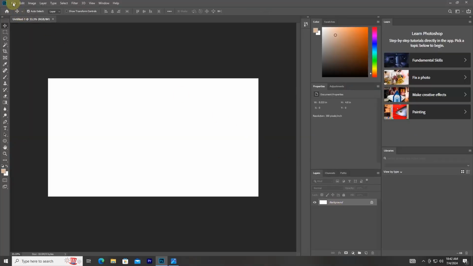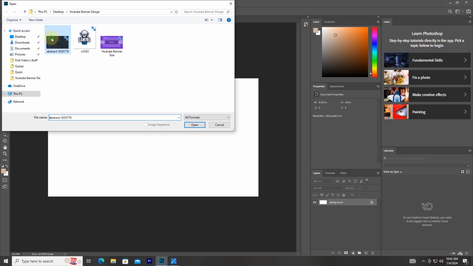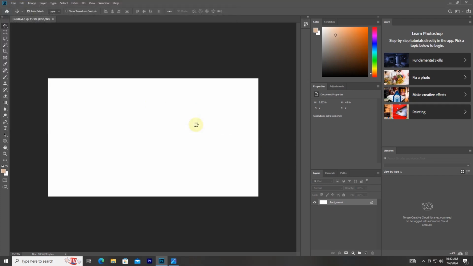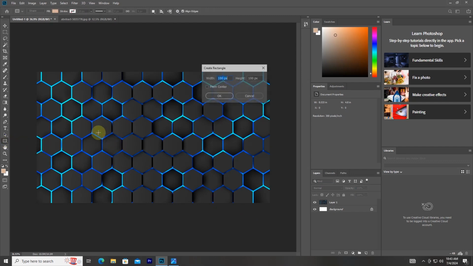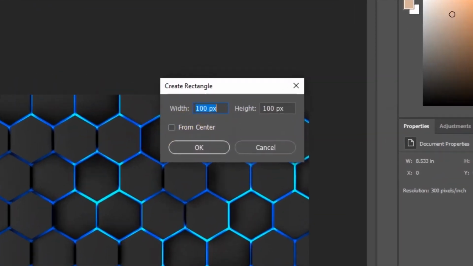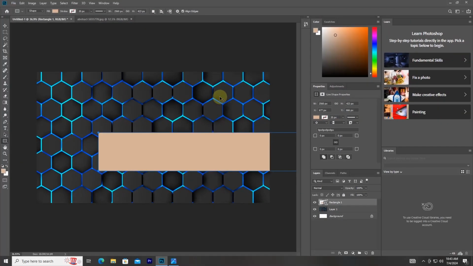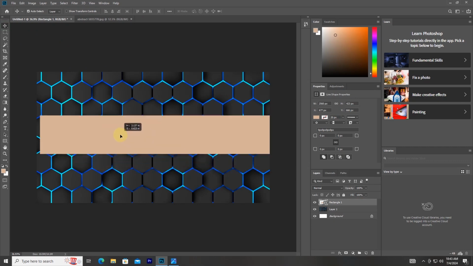Click File and open this file, given in the description. Drag this abstract image onto the created frame. Click Rectangle tool and then click on the screen. Width, 2560 pixels. Height, 423 pixels. Use Move tool and align it to the center, just like this.